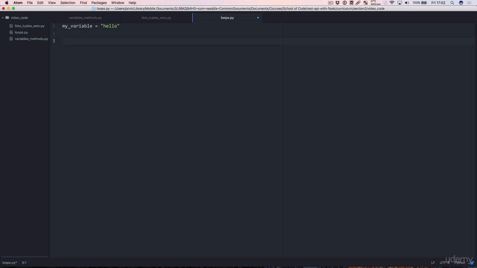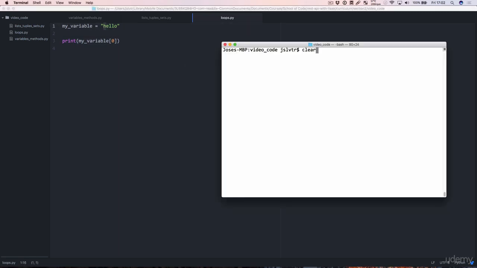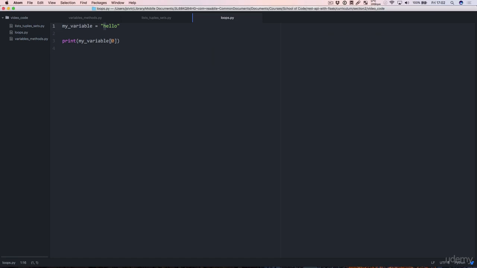And indeed, just as we could with a list, we can do things like print my variable 0. And what happens when we do this is that the first element gets printed out, the H. So let's go to the terminal and run this file. And as you can see, the H gets printed out. This may remind you of the syntax we use to access the first element of a list that we did in the last video, or the last couple of videos.